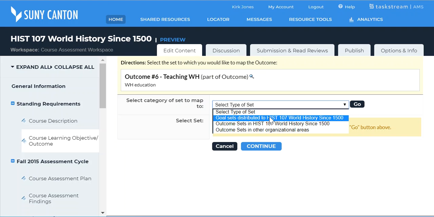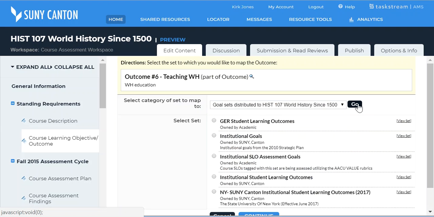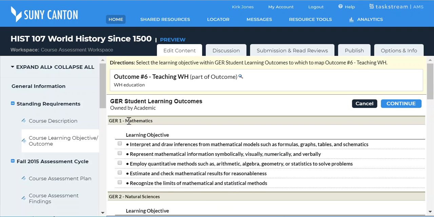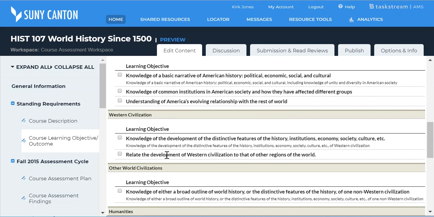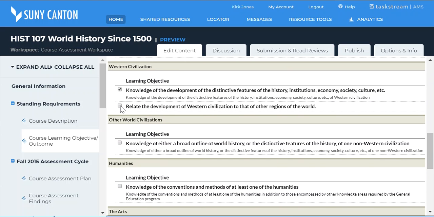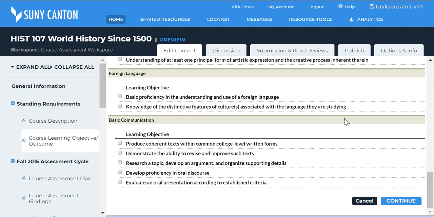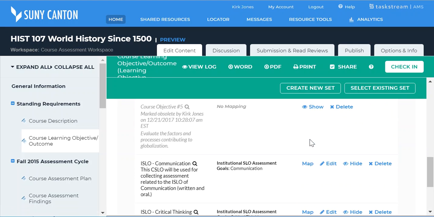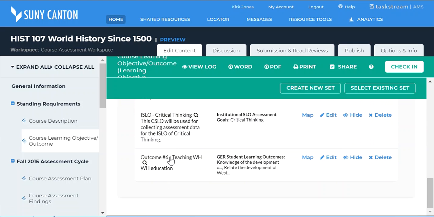So we want to select goal sets distributed to History 107, go. Let's just say hypothetically that we were concerned with GER student learning outcomes this time because this is a GER course. It's going to give you all the GERs. We're just going to say this is Western Civ, so we're going to click on that and we're going to say okay, we are all set. So now we have outcome number 6 down here at the bottom. It's mapped, okay, and it has all of the information that we need.